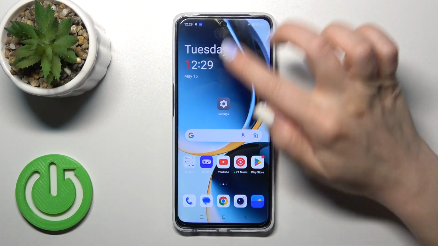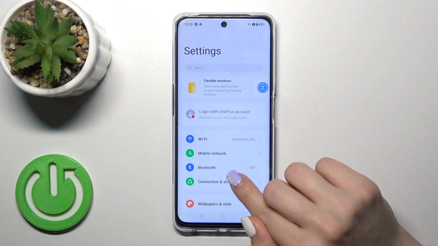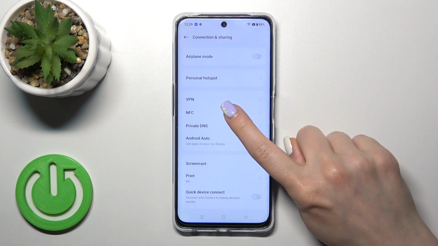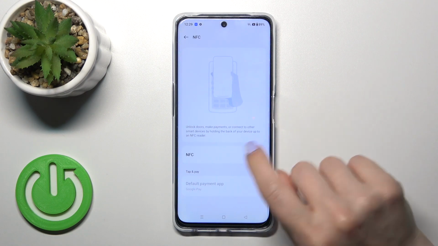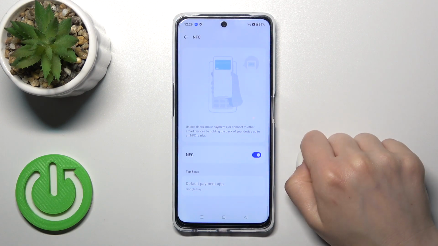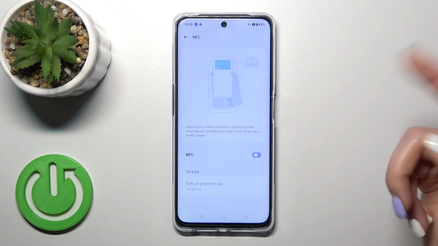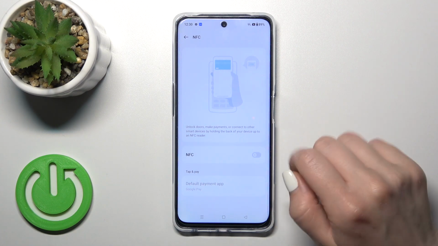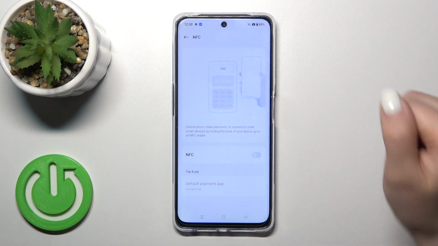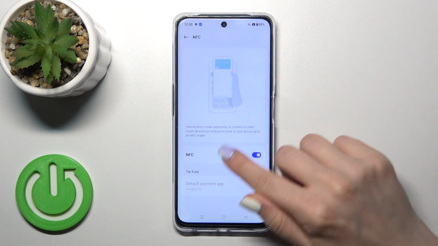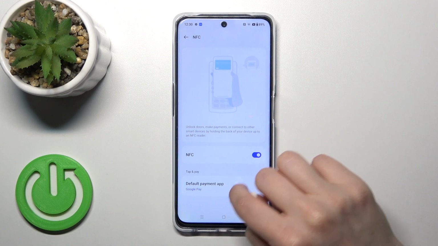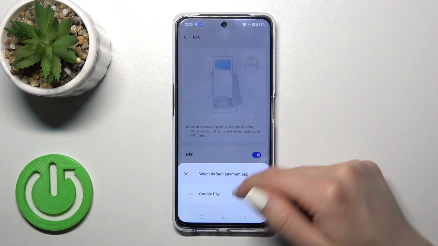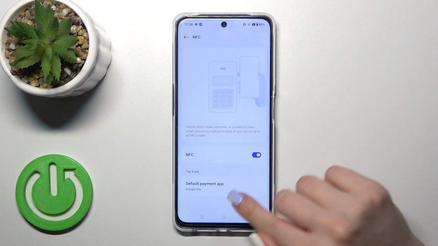So open first the settings application and then tap on connection and sharing, then click here on the NFC section, and to activate the NFC option you should click on the switcher. To turn it off you should use the same switcher. Here you get a tutorial on how you could use the NFC feature. When NFC is activated you could switch the default payment app if you have another payment application on your device.